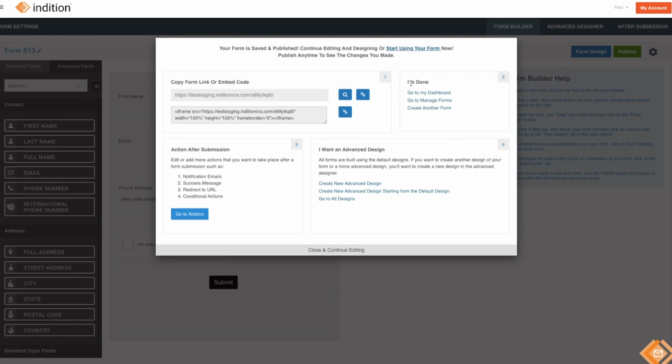So if you're just done editing, go to the dashboard, go manage some other forms, create another one, go to your actions after submission. That's where you set up what you want to happen after someone submits your form. We have other videos showing you all of those. And then we do have one new option in here.